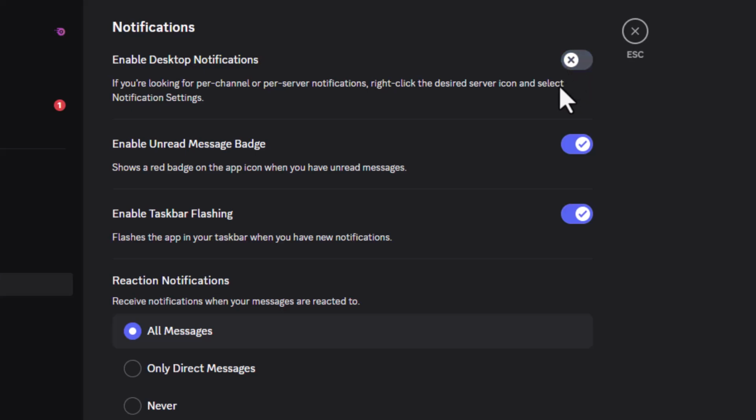Step 4. You can also customize notifications by turning off specific ones, like message alerts or just the notification sounds, depending on what you prefer.